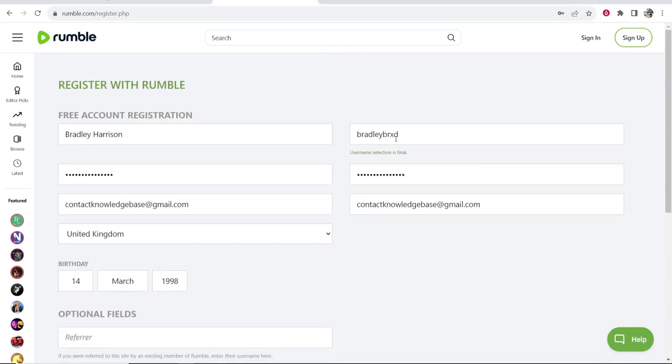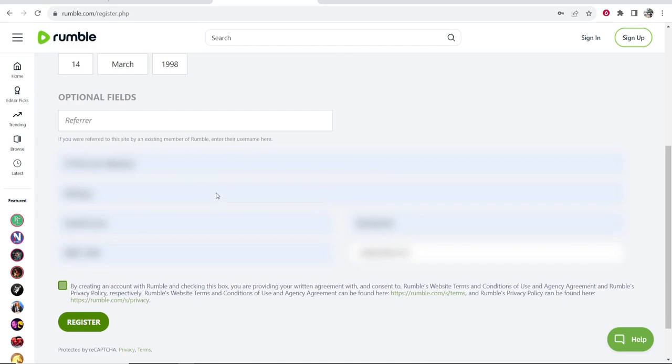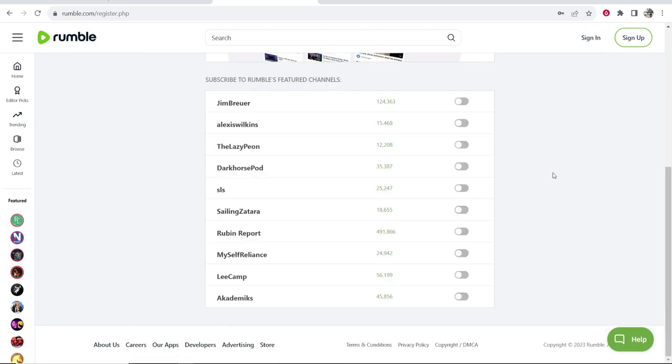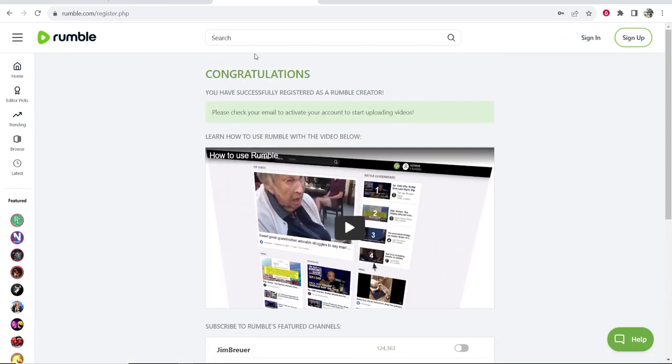Okay, so now I've entered in all of these fields here, including my address, which I've blurred out. I'm now going to accept these terms and now simply click on register. This is then going to redirect me to this page here, and it's going to give me a congratulations message, and it's going to say, please check your email to activate your account to start uploading videos.